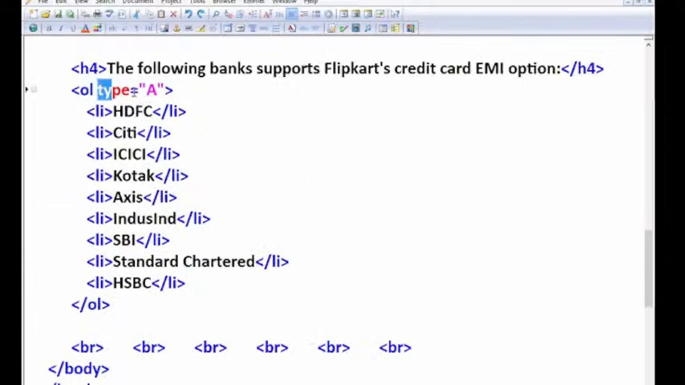So this is the purpose of the type attribute, sir, to change the numbering style. Next option, sir: reversed. Another attribute is the reversed attribute. What is this reverse, sir? We already executed the program 6 to 7 times in the last 10 minutes. What is our numbering order, ascending or descending? Ascending. But I need descending order, sir.